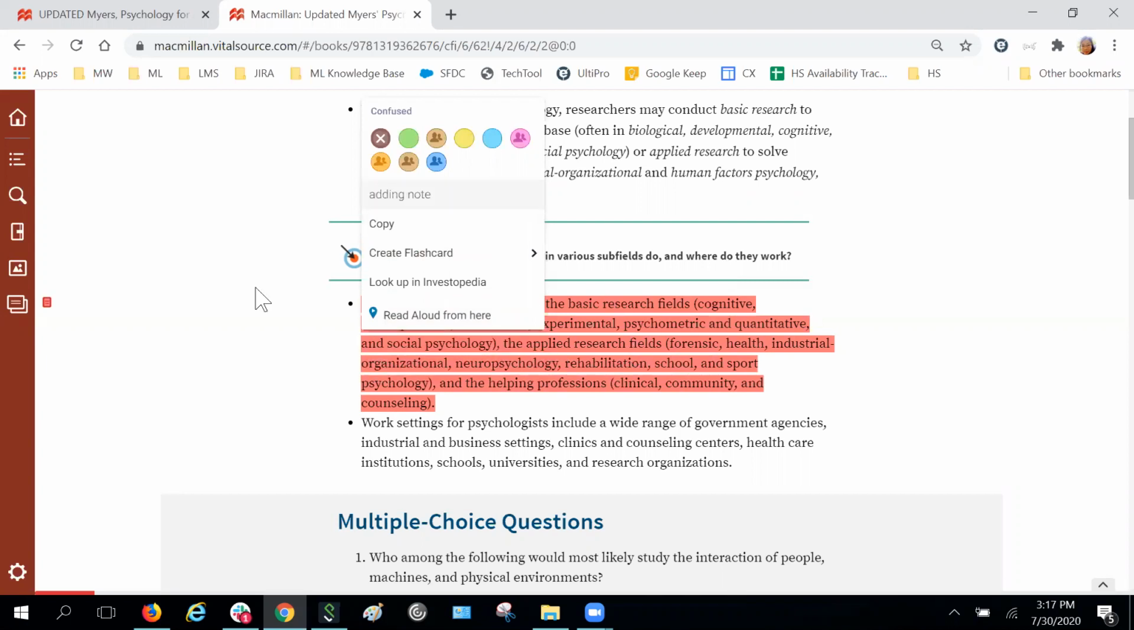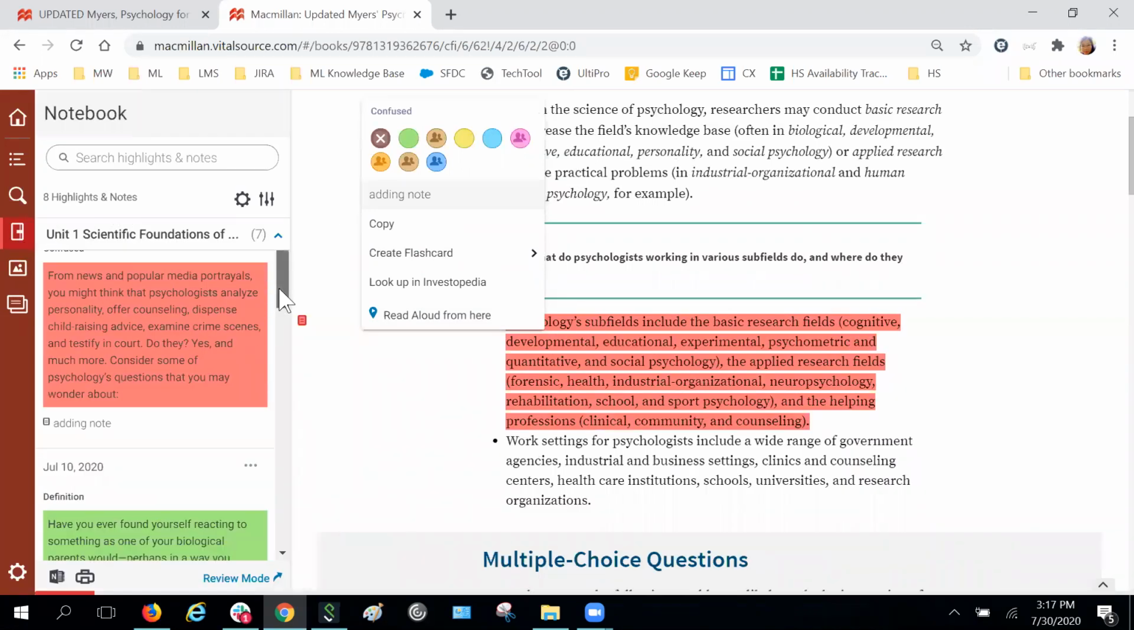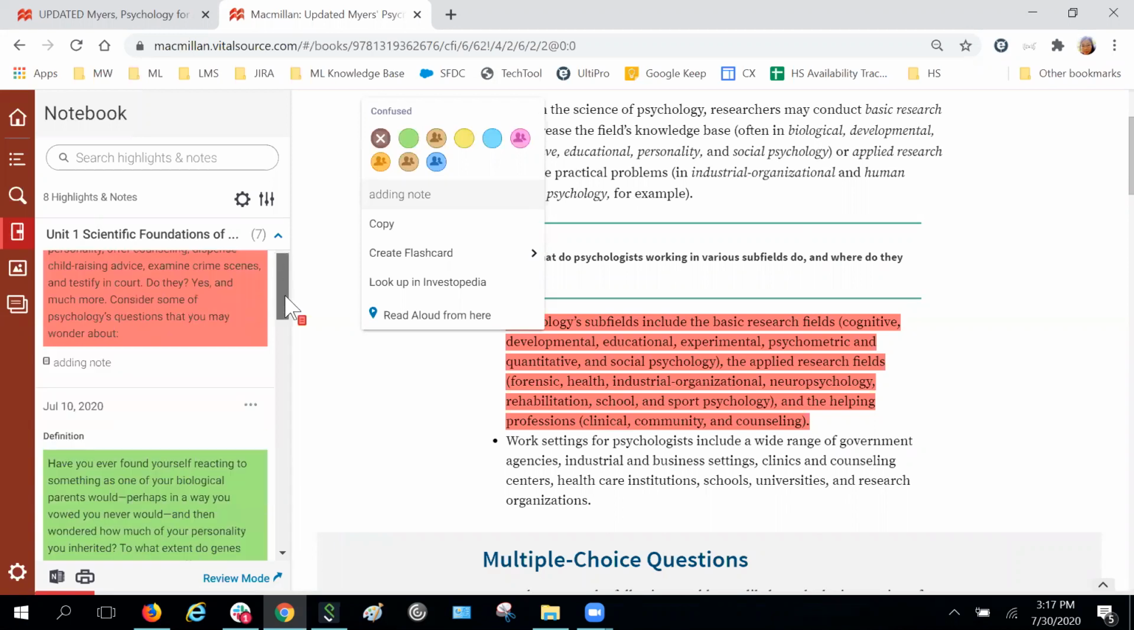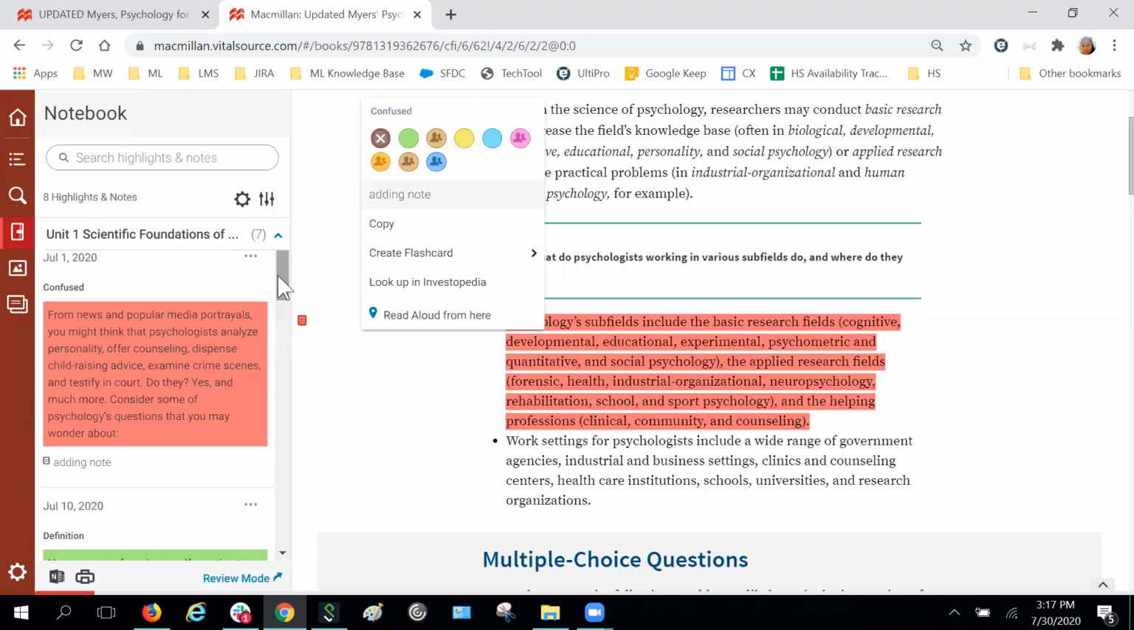All of my notes and highlights get deposited over to the left in the notebook section. And you'll notice all of my existing notes that I created in LaunchPad also show up here. So basically, whichever ebook platform you're using, whether it's LaunchPad or VitalSource ebook, all of the notes and highlights are centralized and will sync into a singular notebook for users to access at this point.